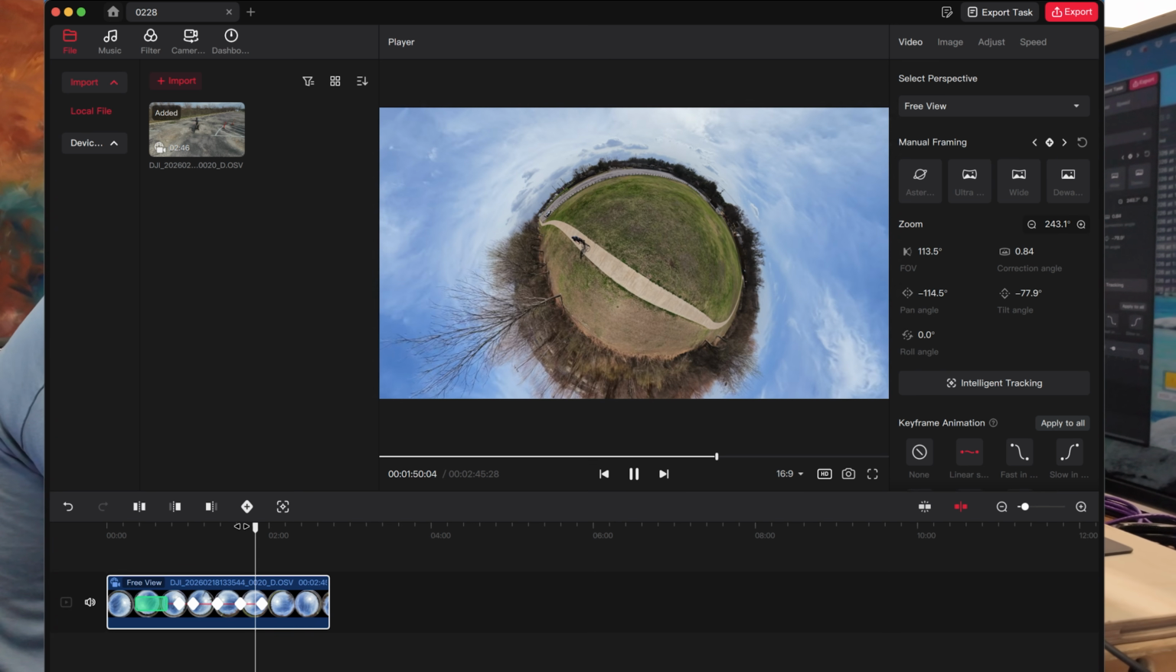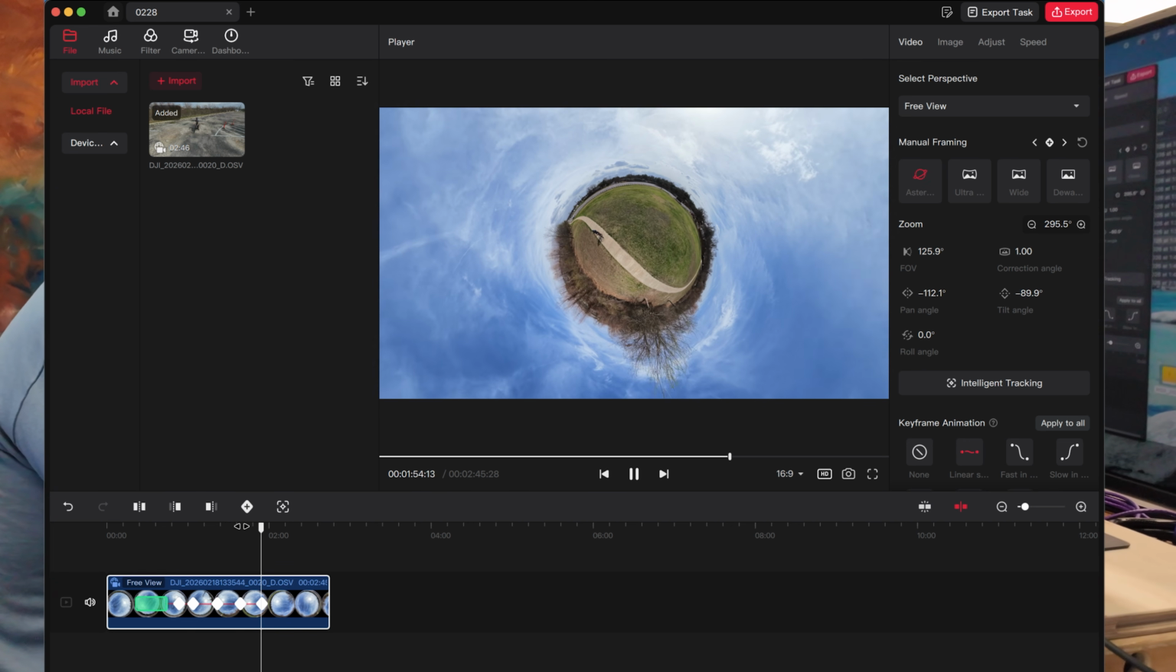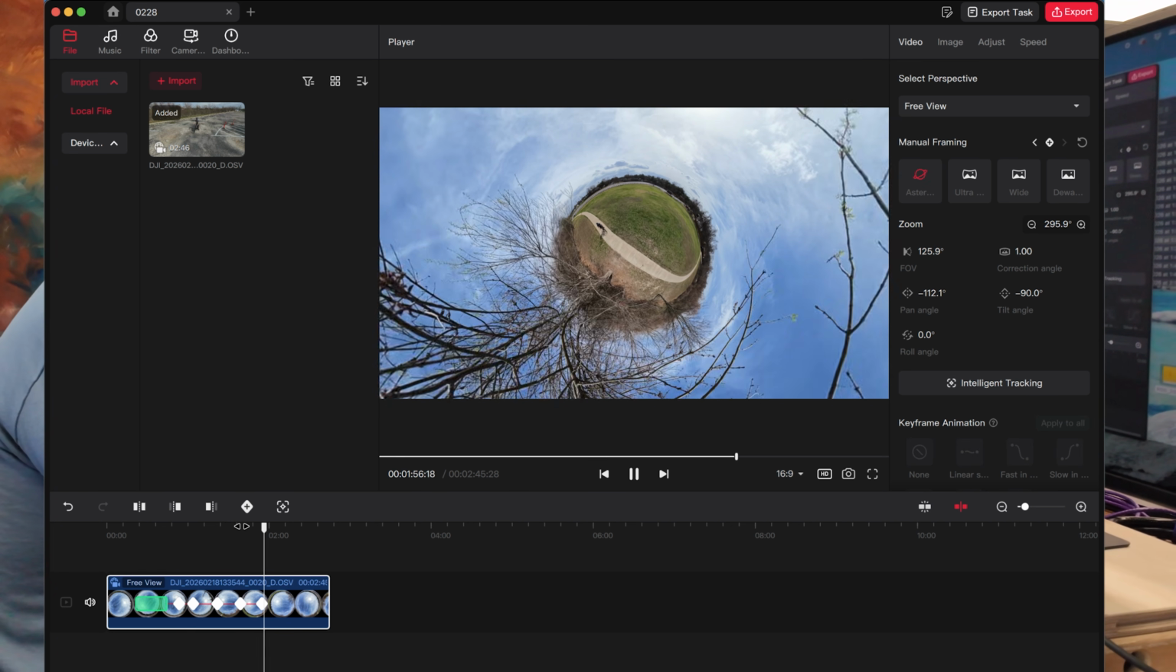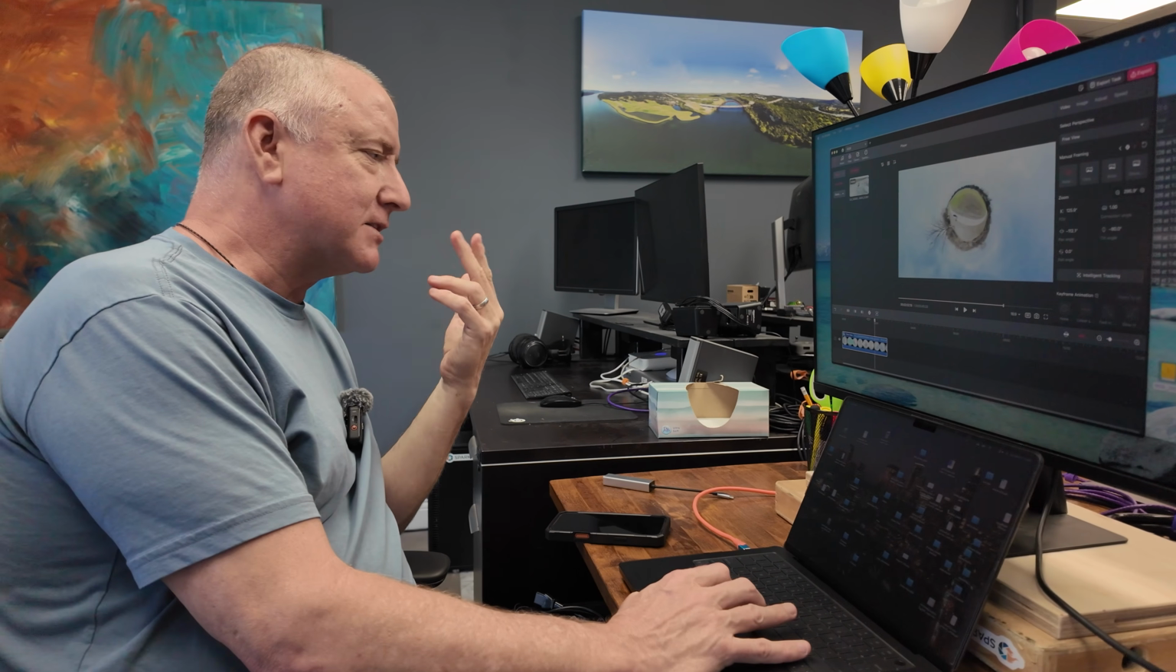And you can see it's going from one to the other, making this kind of cool asteroid view of the entire shot. It's really cool when it goes right past those trees. And I think it actually hits a tree here maybe. So that's one thing you can do.